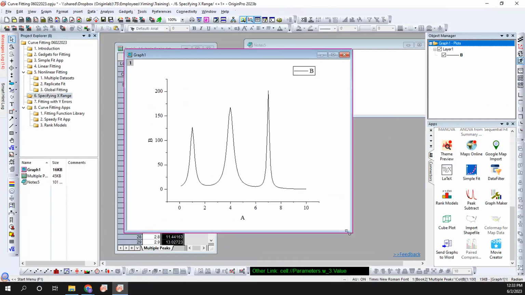So you can just fit a part of the data set. For example, if I want to only fit the third peak on the graph, I can first select the region. I can use this selection on active plot toolbar. Let me just click that. Then I just drag a region on top of the curve.